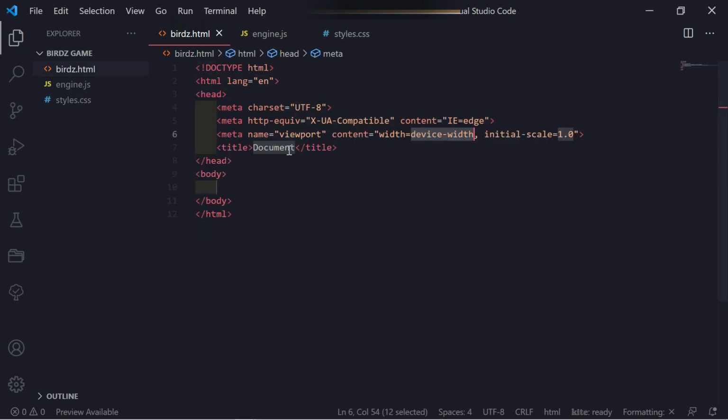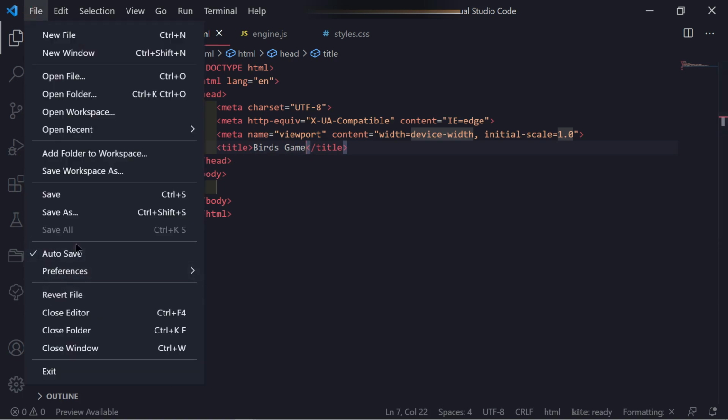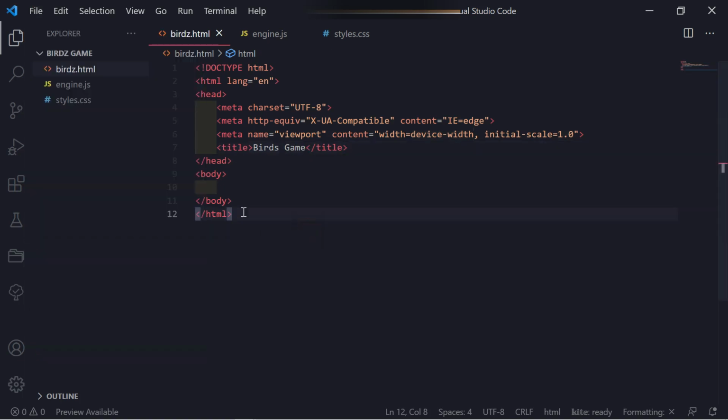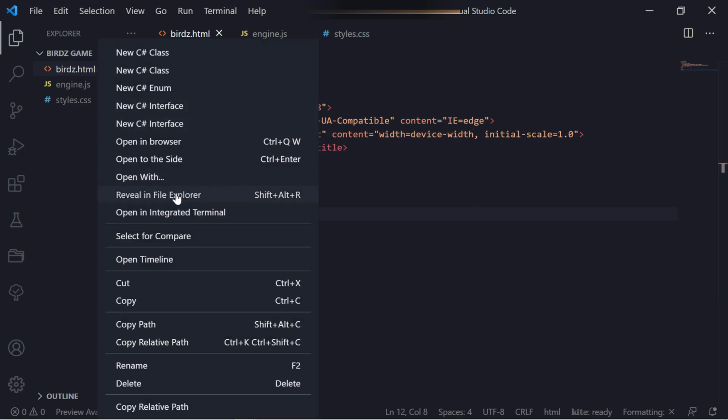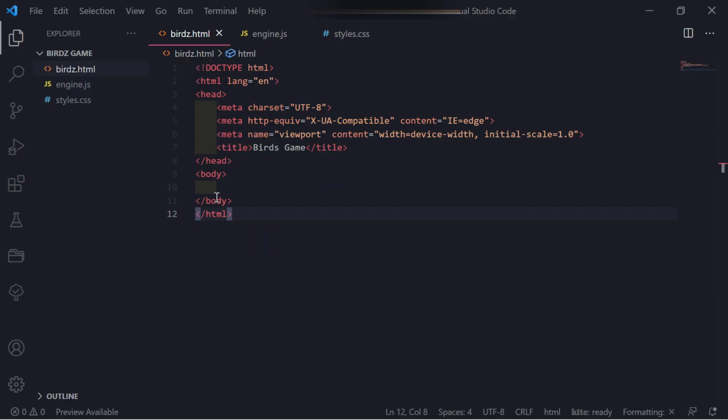Okay, we change this to birds game. Okay, so we'll save the work. You could just come to file and auto save, so you don't need to save your work. So go to the HTML, right click on it, open in the browser. Okay, so there it is. You have a birds game, so it's empty, nothing is there.